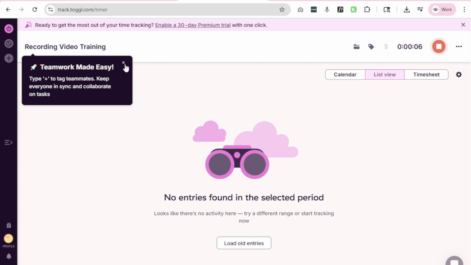Okay. Now, one of the things, and this is totally up to you how you prefer to do it, but if you happen to, and you can always edit these, by the way, you can always edit your time entries.